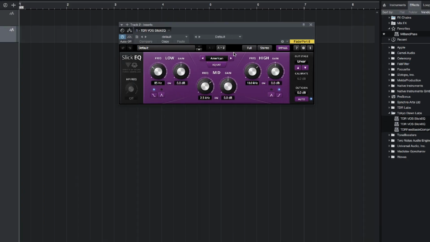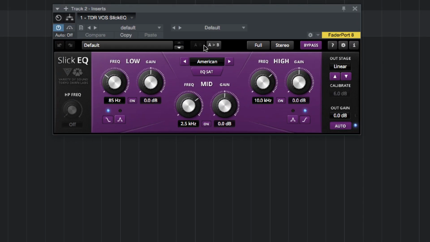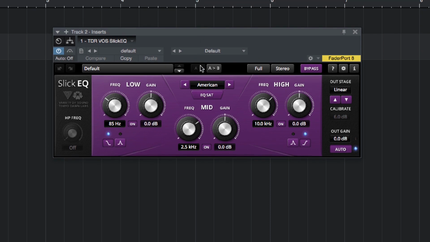Under Tokyo Dawn Labs sits your new SlickEQ. Classic EQ with 4 characters, parametric filters and cue controls, high pass and low pass.